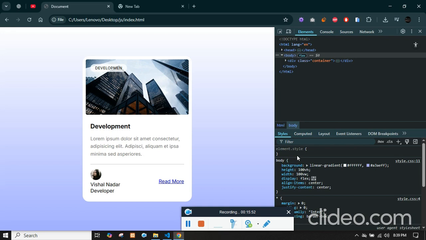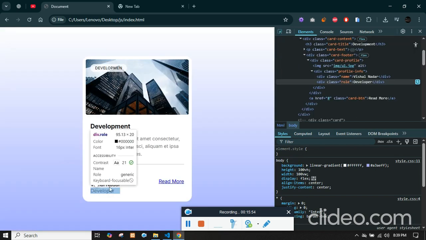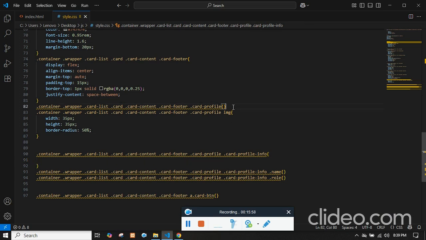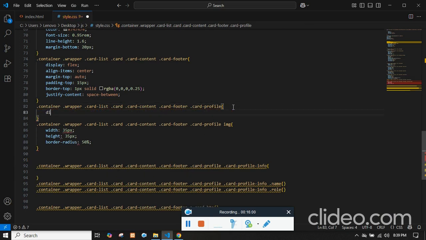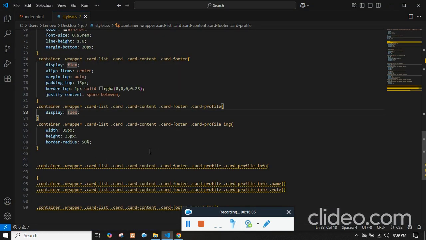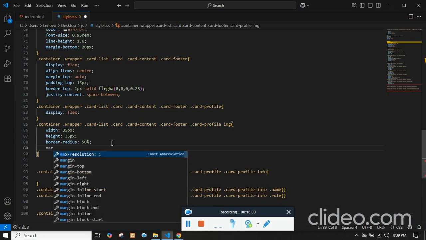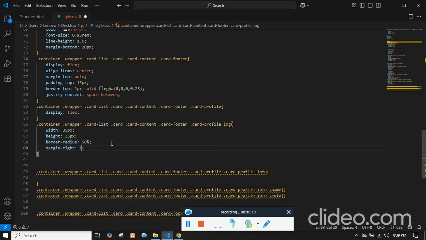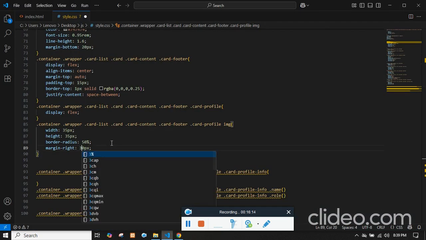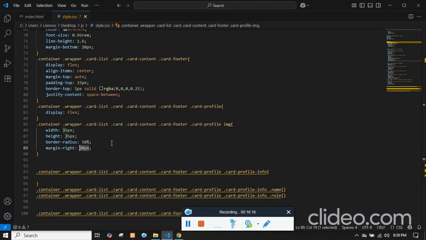No, I don't think we have to work on this. We need to choose the container, which is card profile. Let's make this display flex so that we can see side by side. And I want the image to have a margin right of 10 pixel, or we can make this 30 pixel. It's too much, 10 pixels.